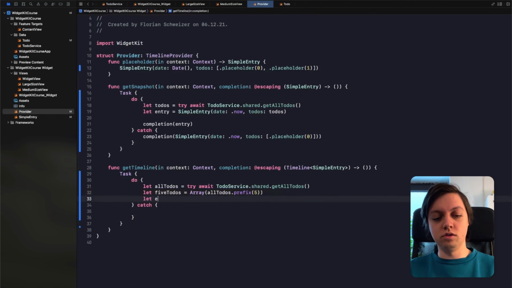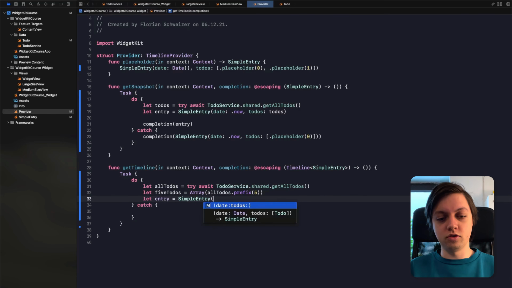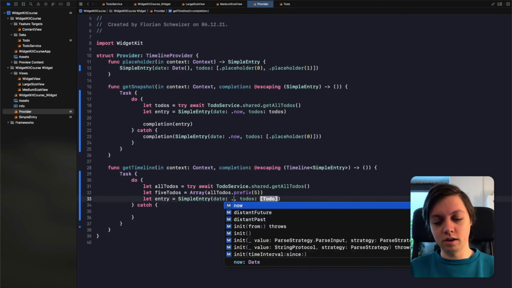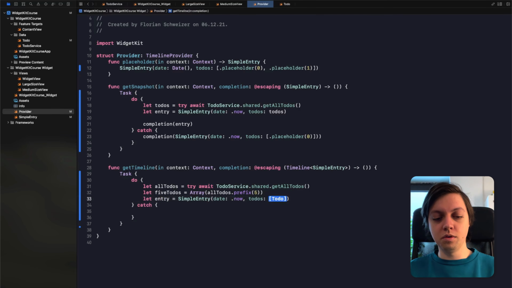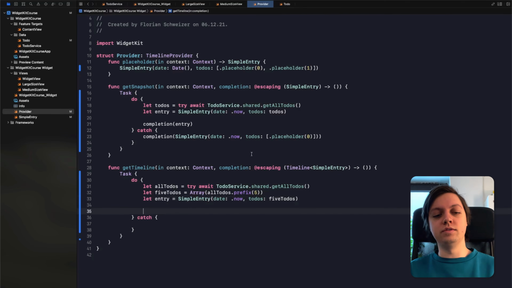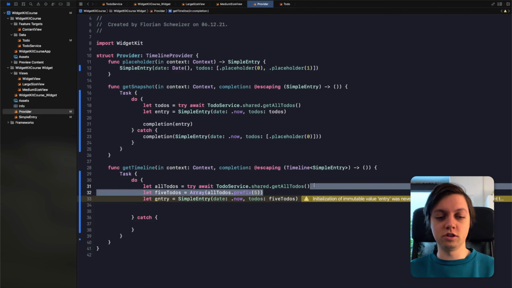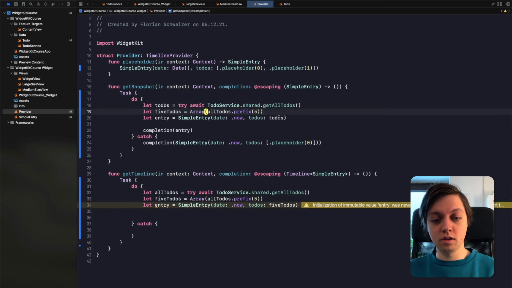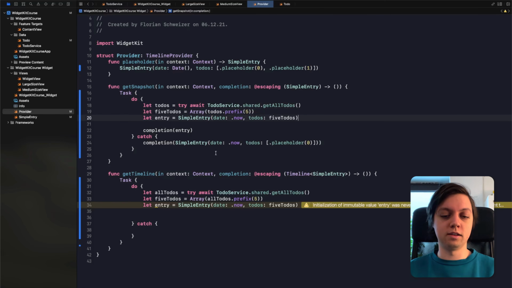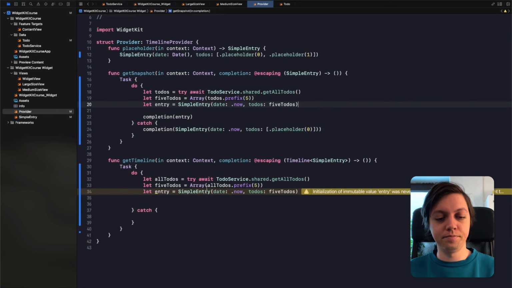Next, let's also create a timeline entry. So we will just create a new simple entry for the date of now with our 5 to-dos in it. Up until now, this is very similar to the getSnapshot function, and actually we should probably use this prefix 5 approach in the getSnapshot function as well. So let me copy it over and do it like this. Okay, to make sure that the getSnapshot function also doesn't break the UI.